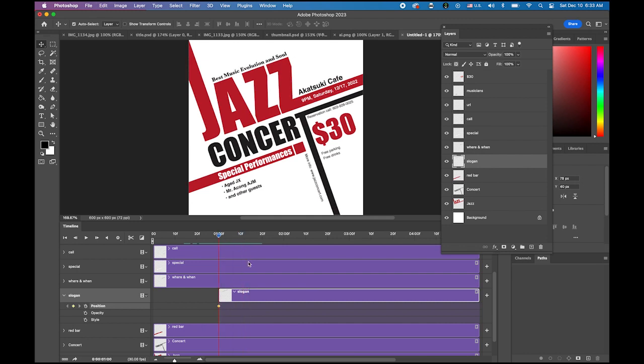Oh, opposite, sorry. At 10 frames, insert the keyframe. Now back to the beginning. The first keyframe of the slogan layer, then I'm going to move it to the right. Not too much. So it is coming in like that.